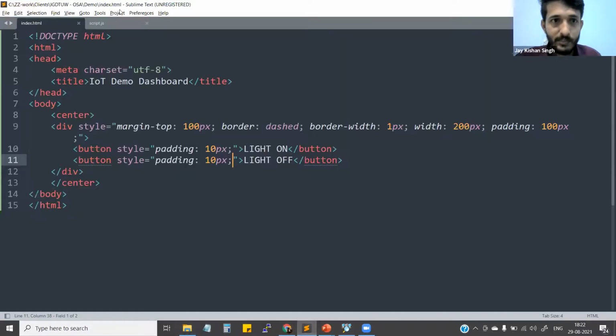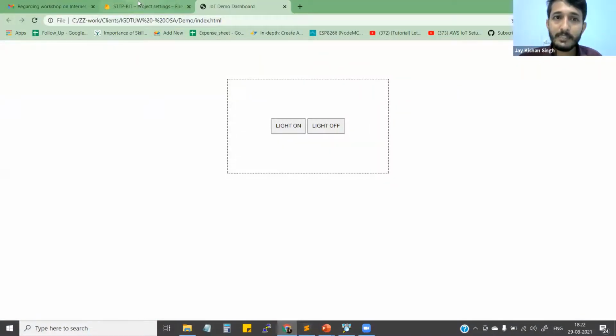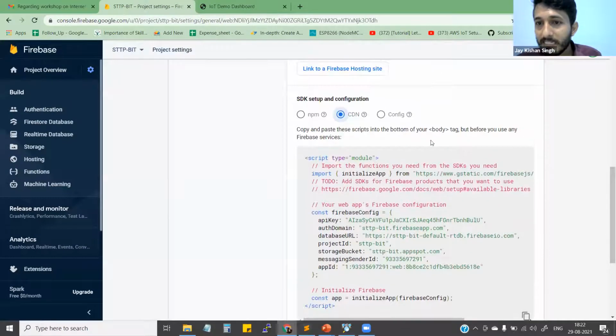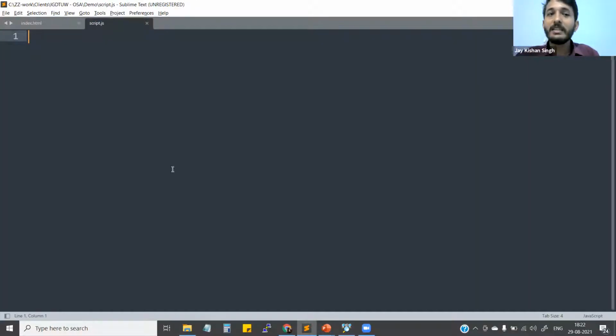Okay, let me show you. See, right now it's totally blank. We have not written anything. So again, let's go to this Firebase and see what they are saying. Copy and paste these scripts into the bottom of your body tag, but before you use any Firebase services. So they are mentioning to put it in our HTML page. But just for the sake of simplicity, so things become much easier for you to understand, I will be keeping everything in the script file.